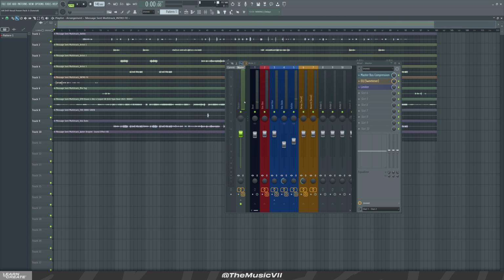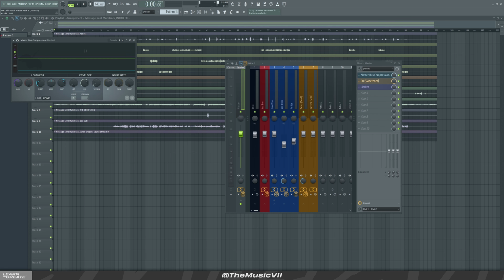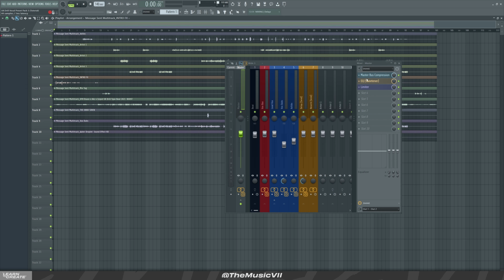See, everything sounds very good. I'm going to break down each of these channels now and show you. The master bus has the master bus compression, which is a Fruity Limiter, and I've organized, labeled and colored everything so you can see what's going on. If you don't want master bus compression, you can disable this. If you don't want an EQ sweetener, disable this. If you don't want the limiter, disable this, and you can add any of your own effects.